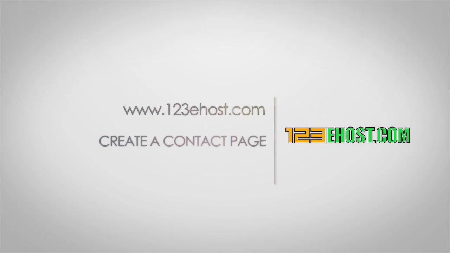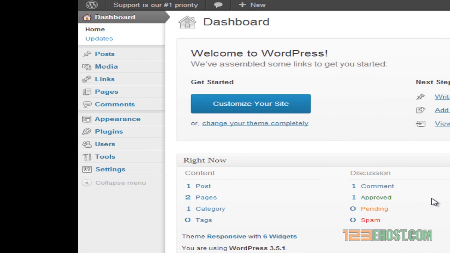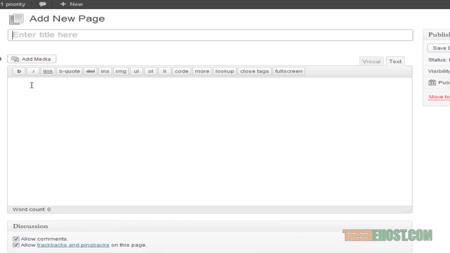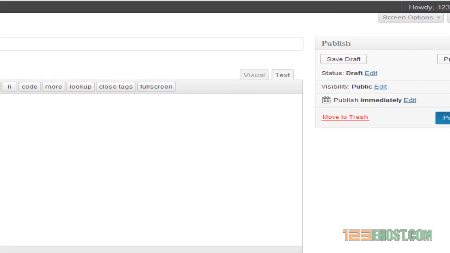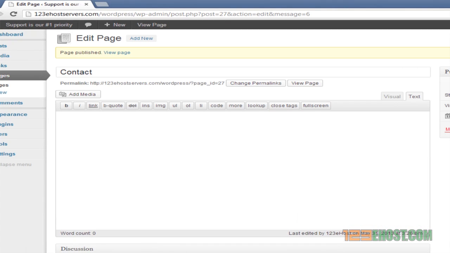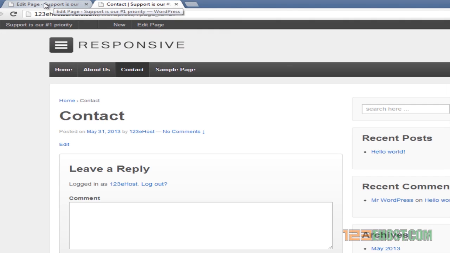Create a contact page. Next thing I would like to show you is a contact page. Click on Pages, then Add New. Type in Contact and click on Publish. Refresh your browser. We can see that a contact page has been added on the menu.